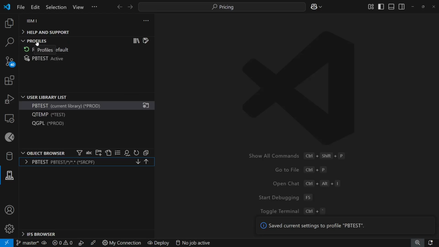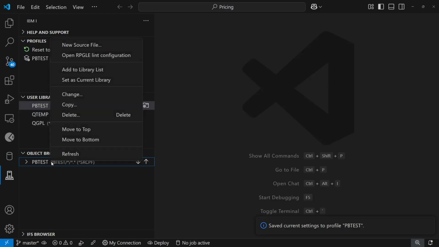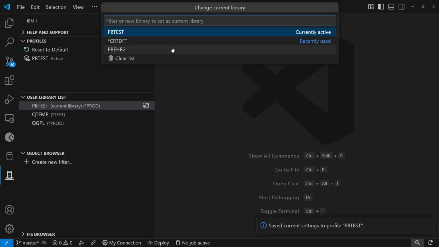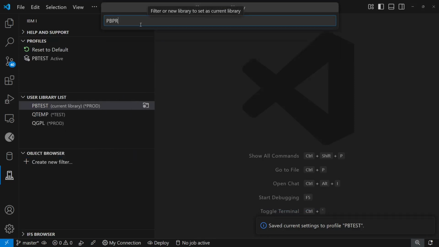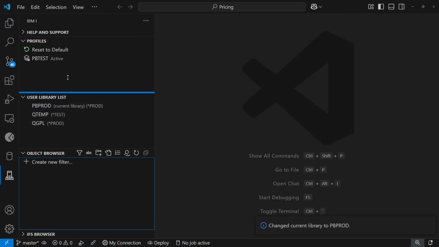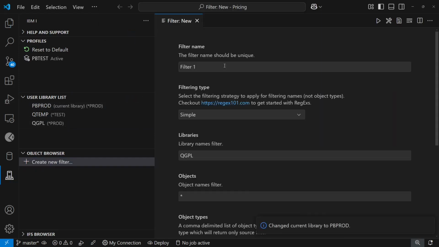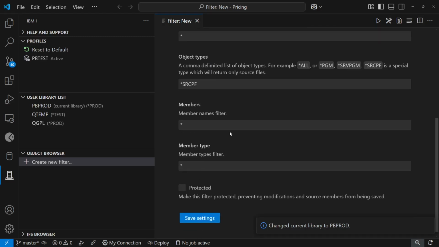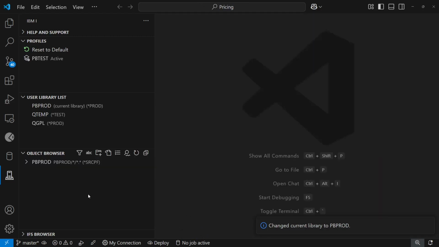And now I have a new section up here for profiles. And I'm going to remove my filter, delete that. I'm going to change my current library. I'm going to set this to PBProd. There we go. And then I'm going to create a new filter for production, PBProd, source files there, save settings.